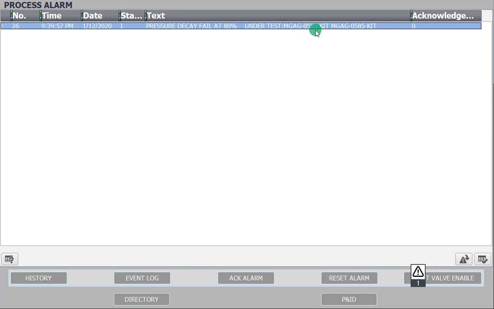MGAG-0585. So it's going to tell you the component that's under test and at what part of the test it failed at. So 80% marker failed at pressure decay, and the component under test was the MGAG-0585. So this is all dynamic. So whatever you pick, it'll link itself together with the alarm and the component.